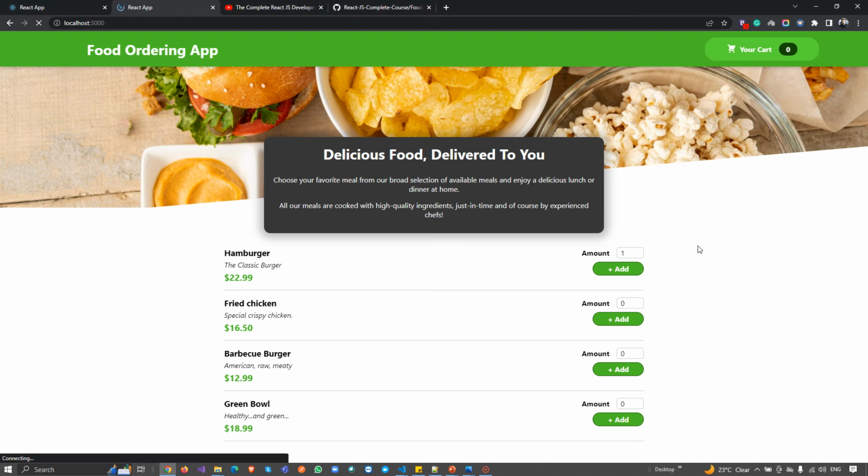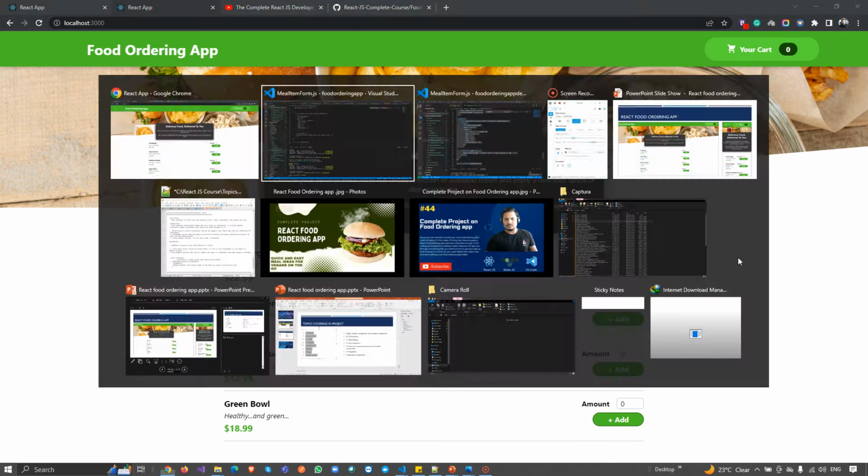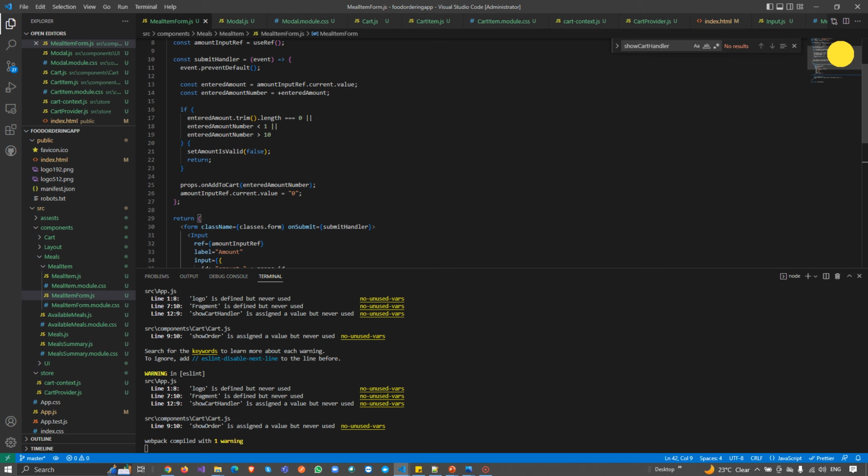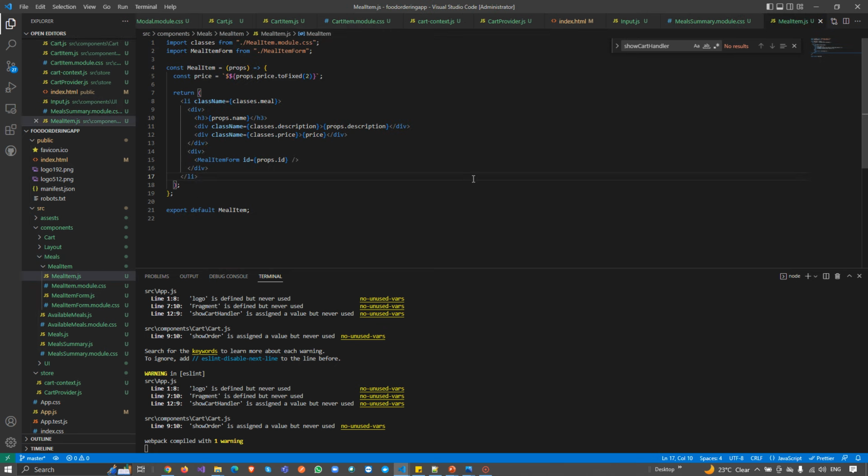And now I'm going to refresh it because no, it's not working correctly. We need to check what the issue was. We need to go to the meal item, because we are calling this there. Yes, in the meal item we have missed something. When we click on the add to cart button, we have not passed this here.